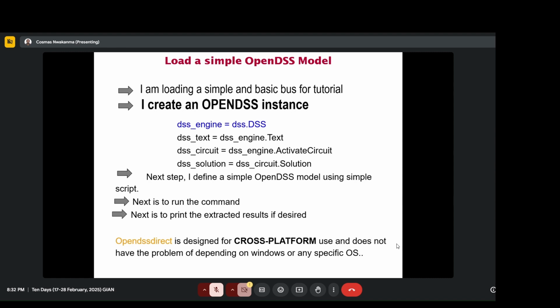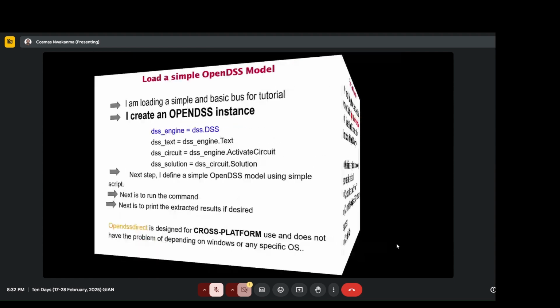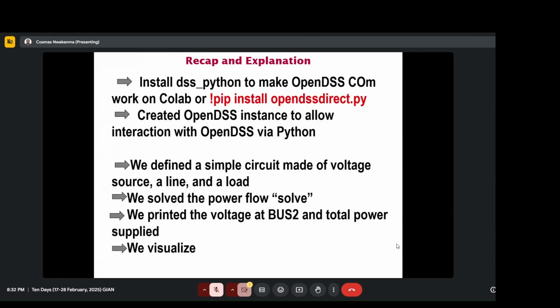And don't forget that some people may not have experience on how to use Linux, and so they want to do something, they still want to do it within Python, within the Windows environment. To do that, OpenDSS Direct allows you to have the OpenDSS COM, and then with that you can do your work.